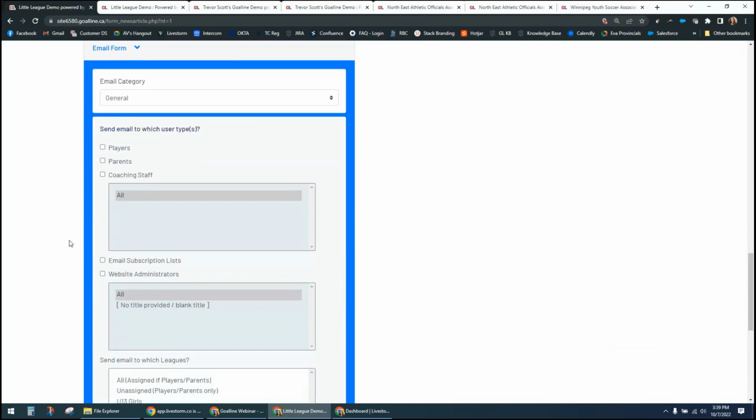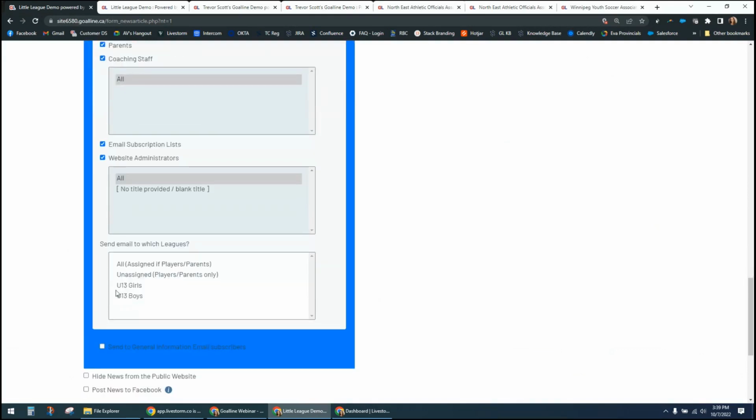If you are creating a news article that you also want to send as an email to basically make a newsletter, you can check off all of your recipients here. So you would check off things like players, parents, and coaching staff, anybody signed up on your email subscription list, anybody else who's a website administrator like yourself. And when you're making those selections, you would select who are we sending this to? So we're selecting players, parents, and coaches, but which ones?